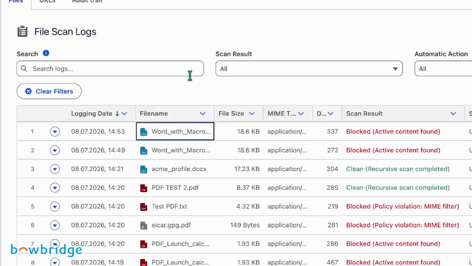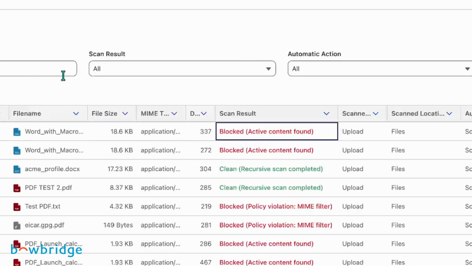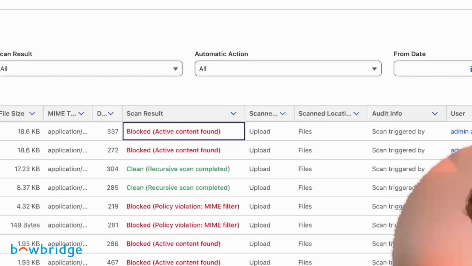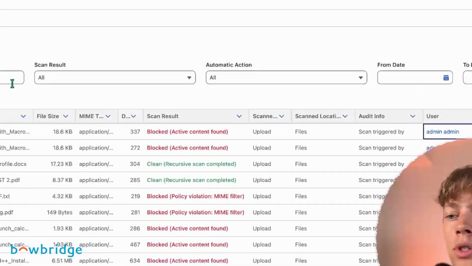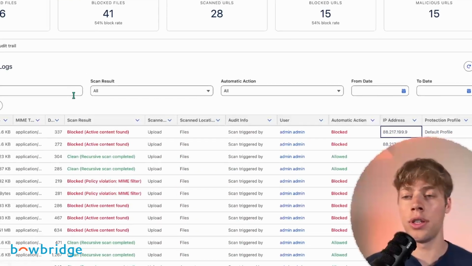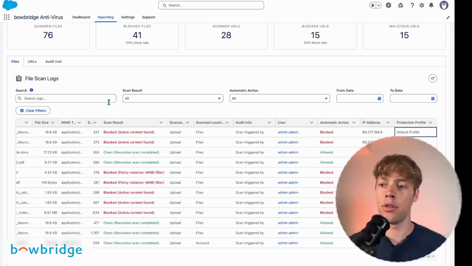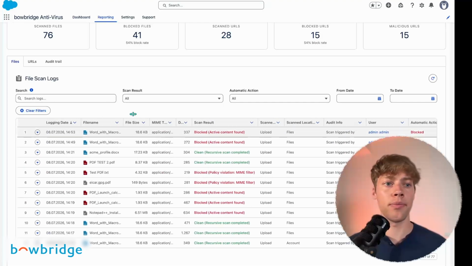Here you can see the file name, the MIME type, the scan result. It was blocked due to active content. It was scanned on upload. We can also scan on download. The user that triggered the scan, you can see the IP address and the protection profile that was used for this scan. I'm going to explain protection profiles later.